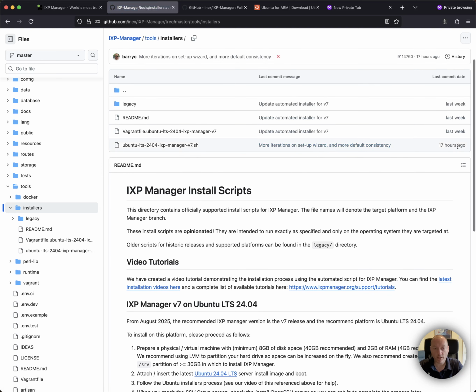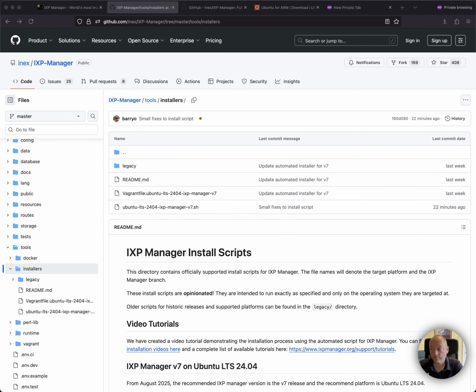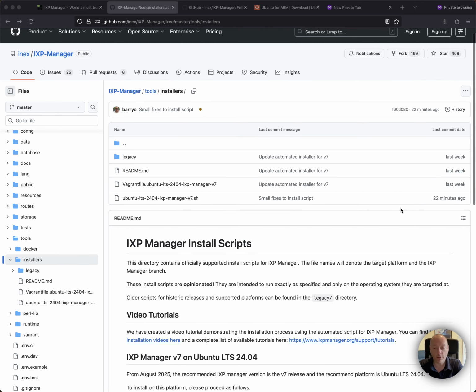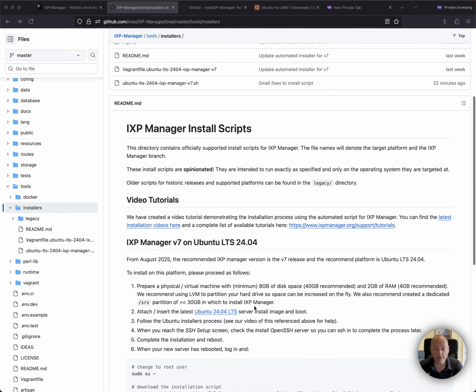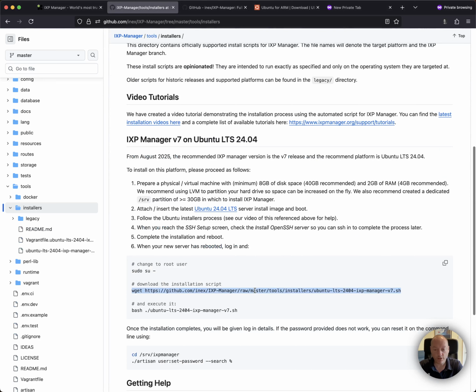I'm going to pause for 1 second because I can see this is 17 hours ago and I know I made a change an hour ago. So just give me 1 second. And I'm back. Apologies for that. You can see now it's updated 22 minutes ago. That's one of the reasons I had to restart this, as I found a little bug. So this is a script that we're going to download using this command here.